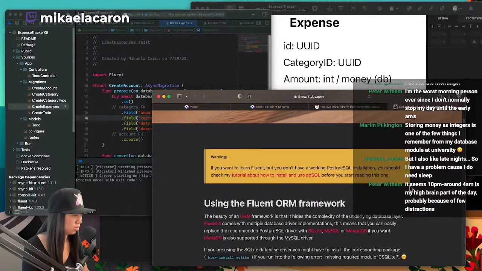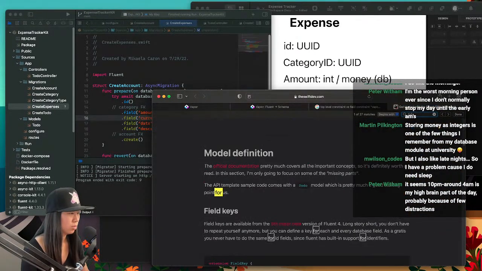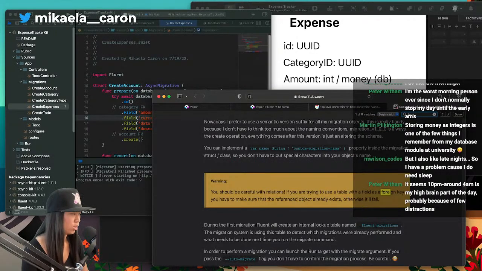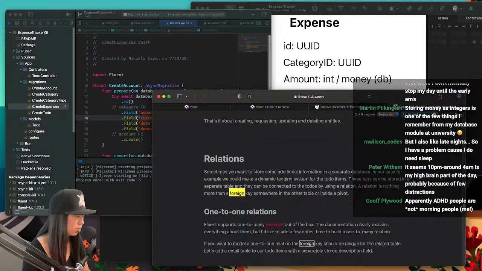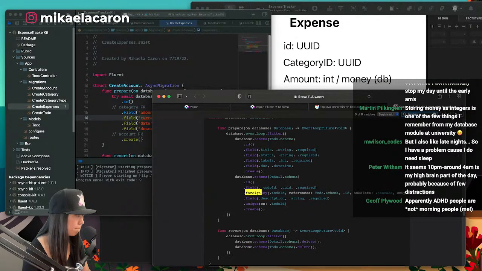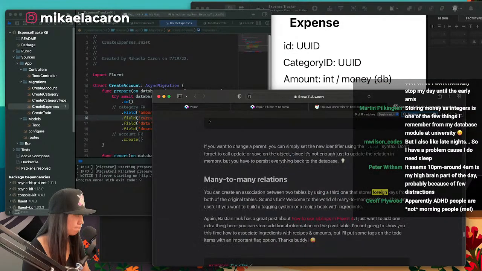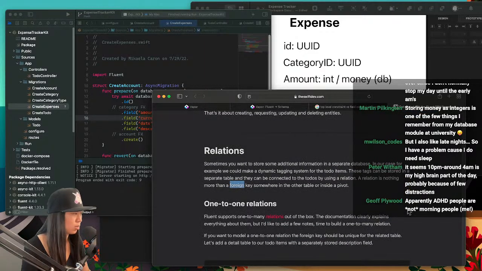Let's see. Foreign key. Okay, here we go.